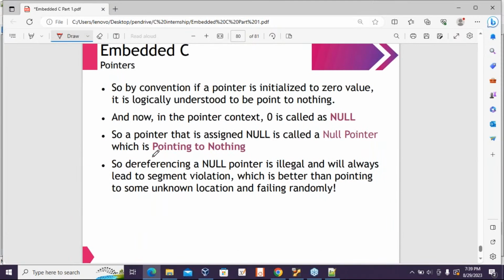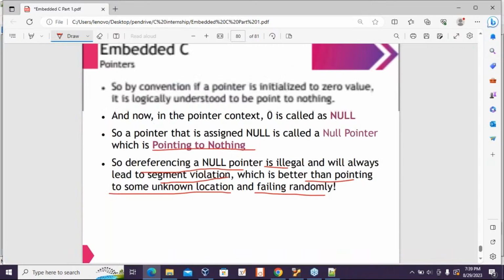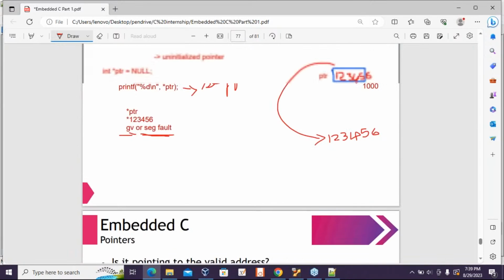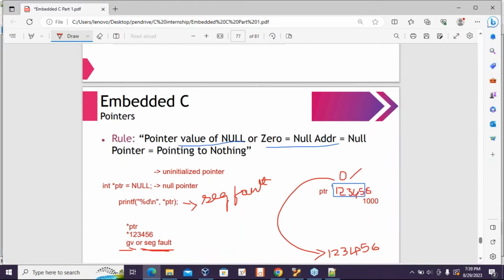So we are going to make use of a null pointer, and dereferencing a null pointer is illegal, which always leads to a segmentation violation, which is better than pointing to some unknown location and failing randomly. So that is about the null pointer. Is that clear?